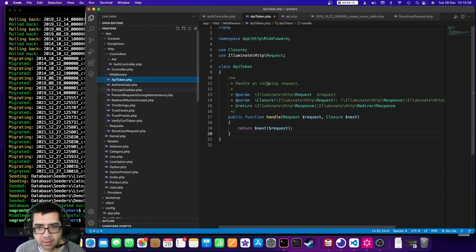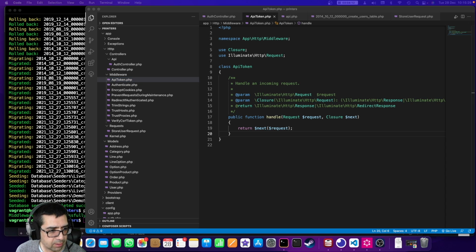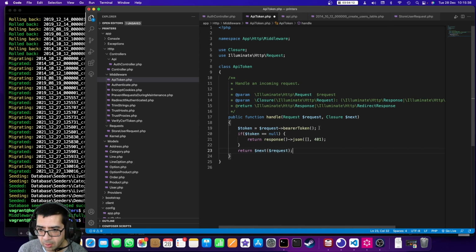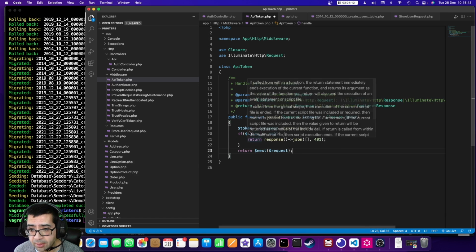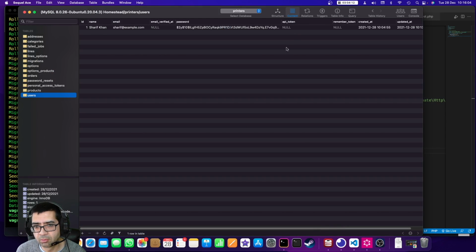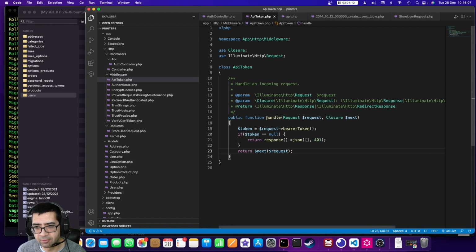So middleware ApiToken, and again, I'll just copy this code across. It's got this request bearer token, which is the API token. It checks if it's null, and if it's null, it returns a 401. If not, it goes to the next call in the pipeline, whether it's another middleware or the route or whatever. So this is simply checking that the token isn't empty. I've created the middleware, but I haven't implemented it yet.